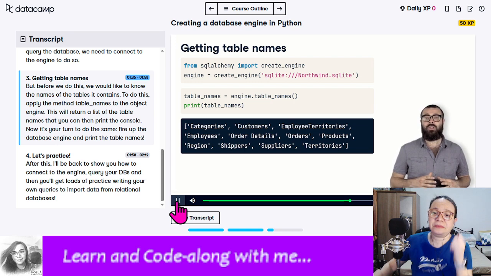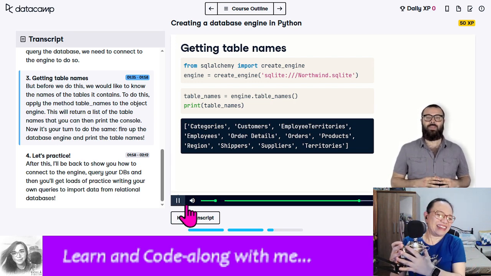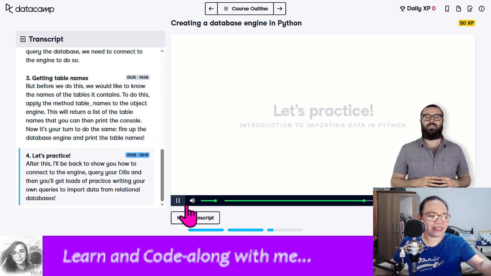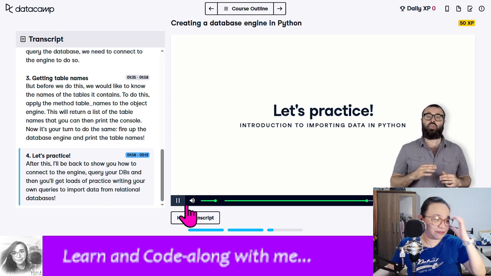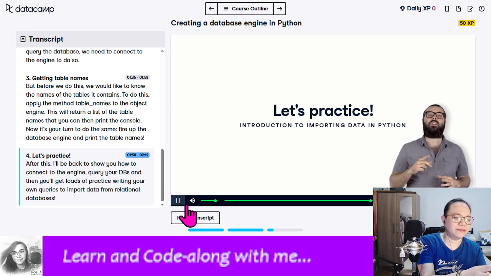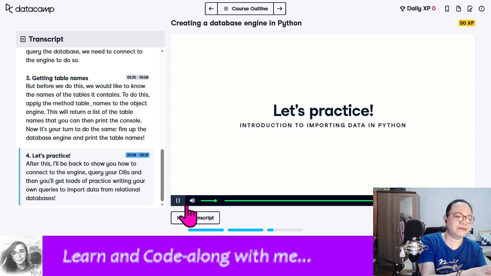Table names that you can then print to the console. Now it's your turn to do the same. Hello, Jenny. Fire up that database engine and print out those table names. After this, I'll be back to show you how to connect to the engine, how to query your databases, and then you'll get loads of practice writing your own queries to import data from relational databases.